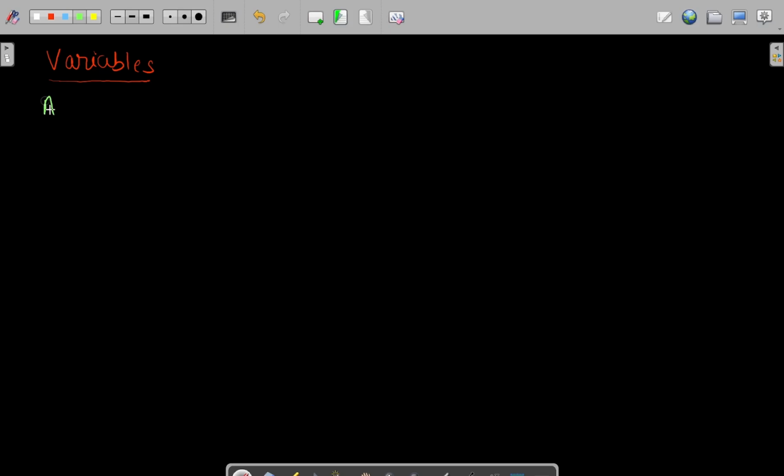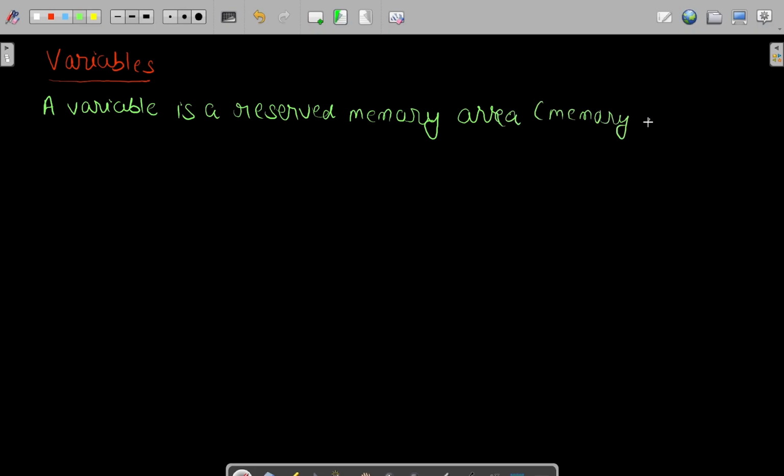A variable is a reserved memory area. It is not a word, it is basically a reserved memory area, or you can also say it is a memory address to store the value. Whenever you are creating any variable to store any value, let's consider I am creating a variable, this is the name of the variable, and I am storing the 4 value.